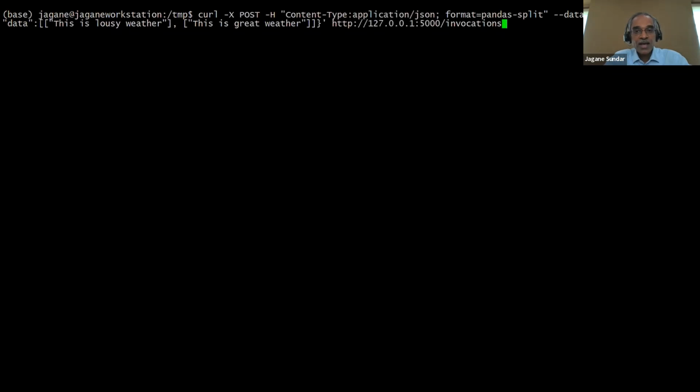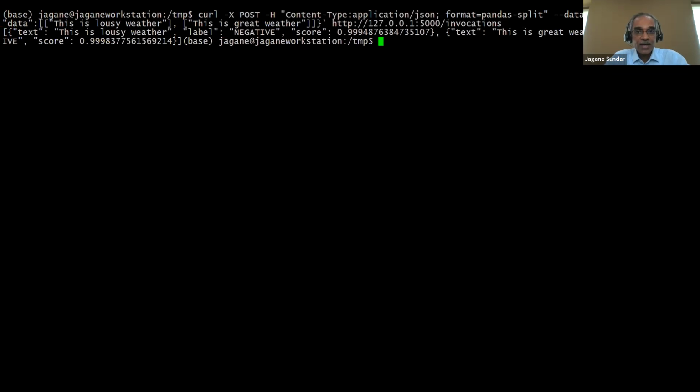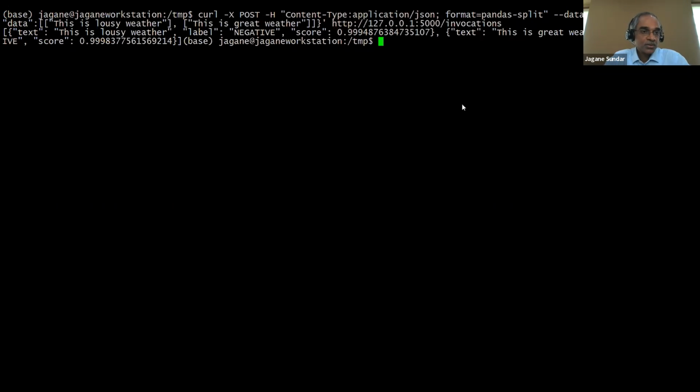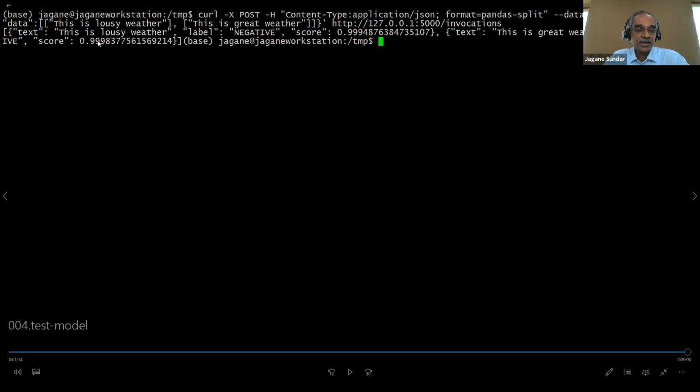I'm going to run an invocation. And what I'm doing here is using curl to post to 127.0.0.1:5000. That's my local machine. And the text that I sent is in format split JSON. And I sent two lines. "This is lousy weather." And the second line, "This is great weather," to the invocations endpoint. And I got, for "This is lousy weather," label negative, score is 0.999. It's very certain, the model's very certain.